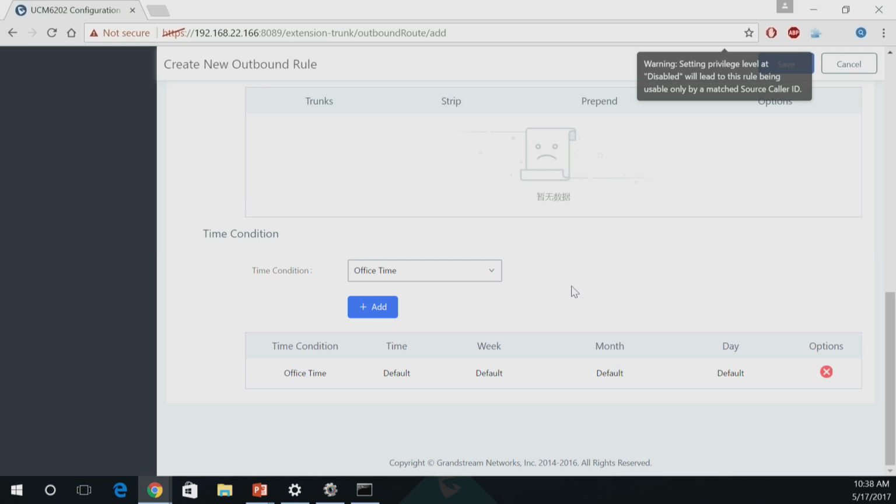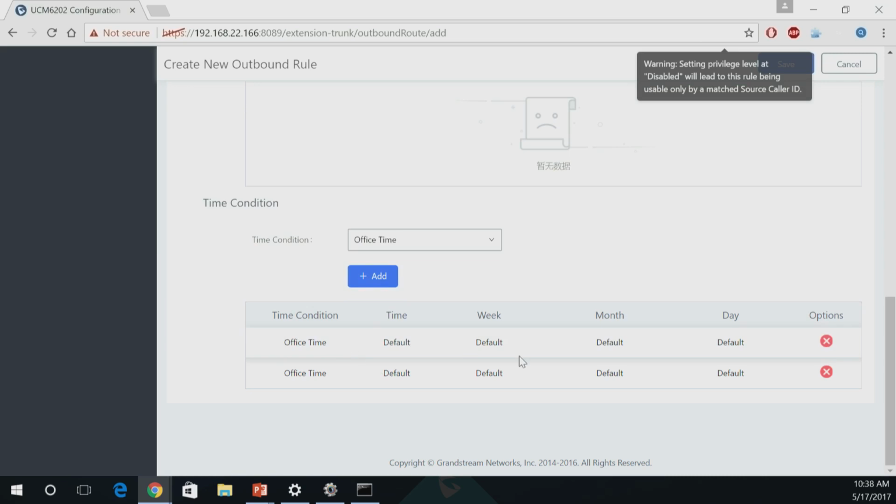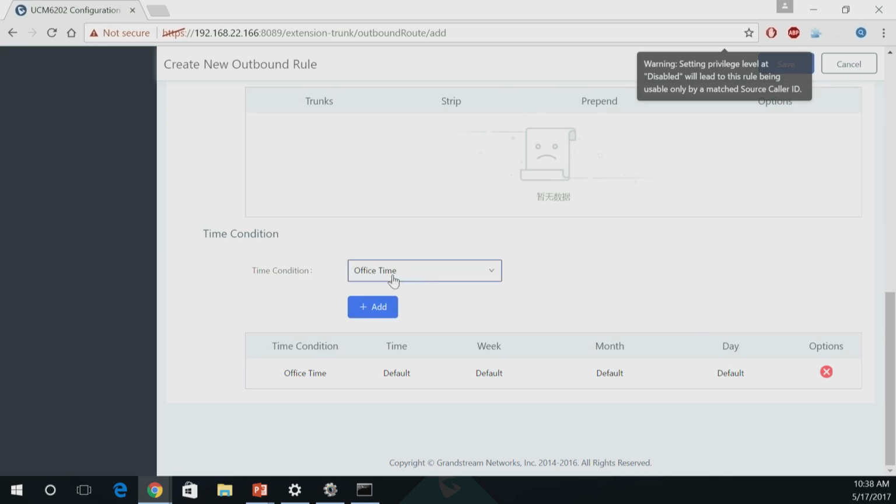Okay, that's the outbound route based on the time condition. That's something I spoke about, and I forgot to show you where it goes in the menu. So you just add the time condition, and then you just say office hours. So your office time, you want this outbound rule to only apply on office time. Obviously, you're going to have to go to time settings and define what the office time is.